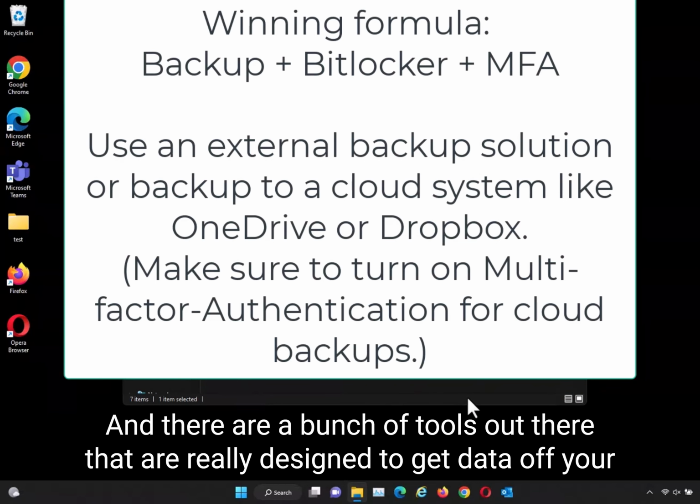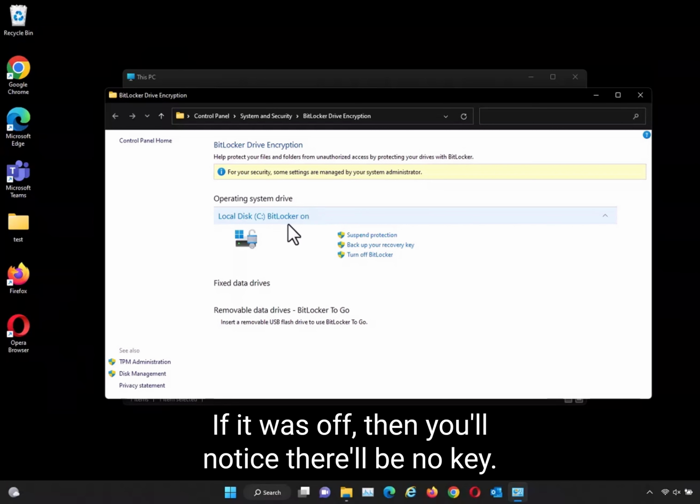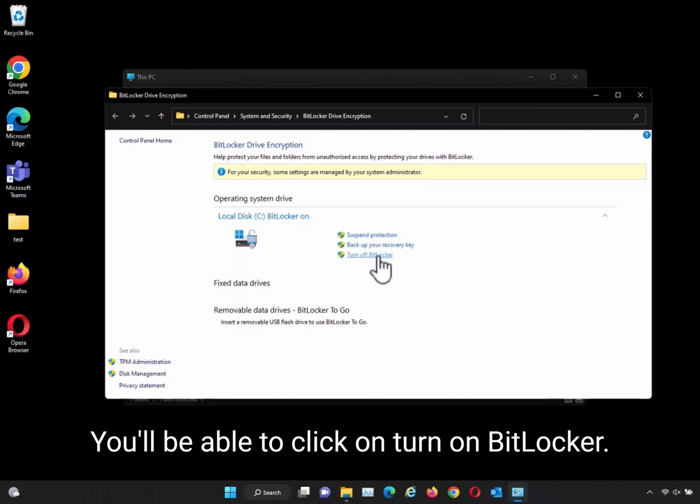This drive now actually has BitLocker on it, but you're going to go to File Explorer, click on This PC, and here we're going to click the C drive, right click, hit Show More Options, and go to Manage BitLocker. Inside of here, you'll notice that BitLocker is on. If it was off, you'll notice there'll be no key, and you'll be able to click on Turn On BitLocker.